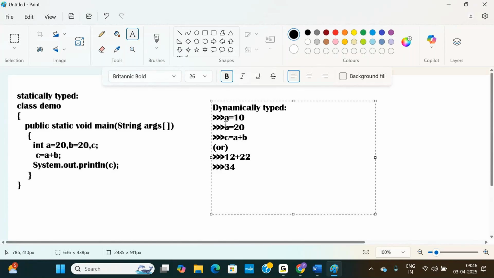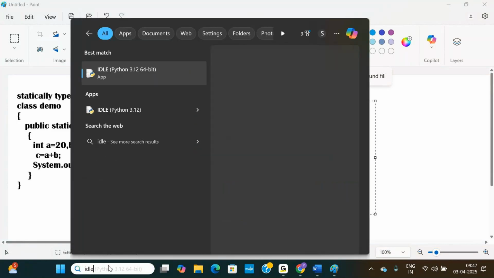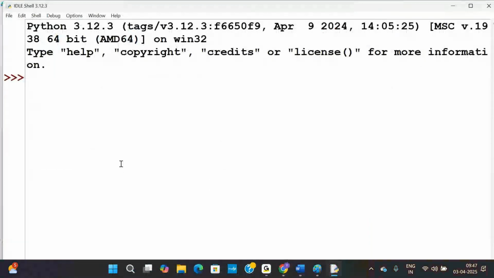Did I define any data types here? Did I use any System.out.println? Here you can just use print of c value. Did I compile the program? No, it was directly executing. If I give a = 10, b = 20, c = a + b, and print of c, it prints. Did I compile? At runtime only it was executing. So there is no need for compile time when we are working with scripting languages.